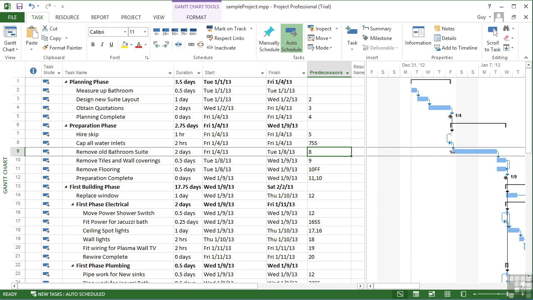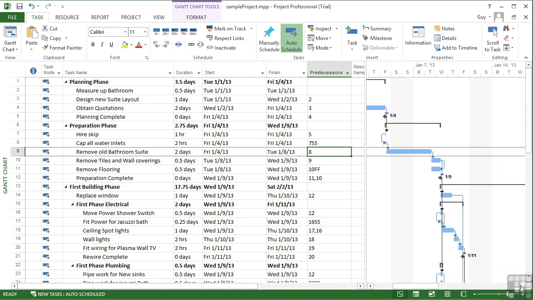This one here goes over the weekend, so appears to last longer than it actually is because it's a 2-day task, but you can't do any work at the weekend, so it has to stretch into Tuesday. There are much shorter tasks in here as well.